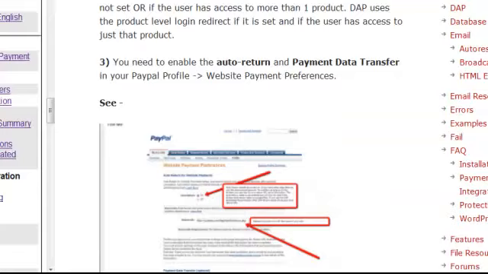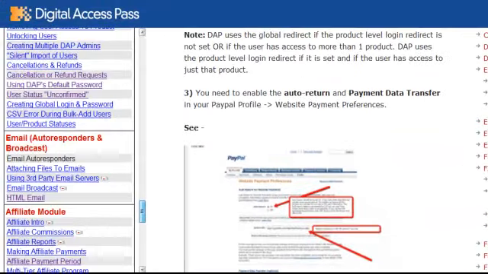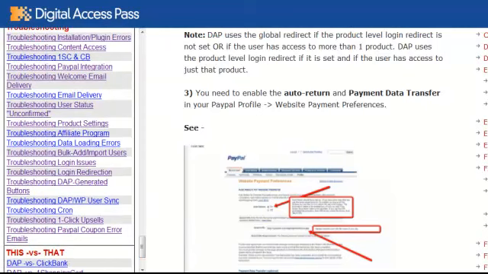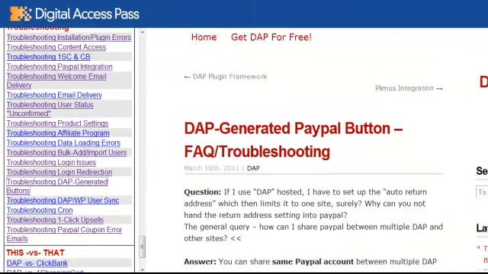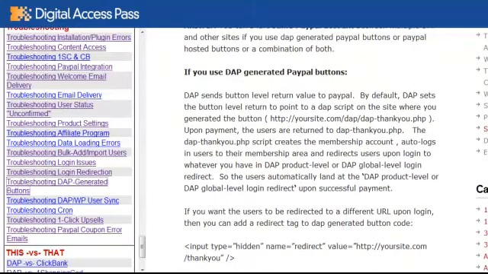And that's described here in this documentation. If you look at troubleshooting DAP generated button, it will tell you also how to set up button level redirect using the redirect tag.